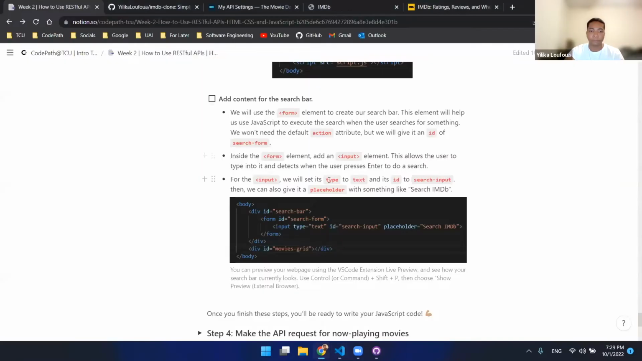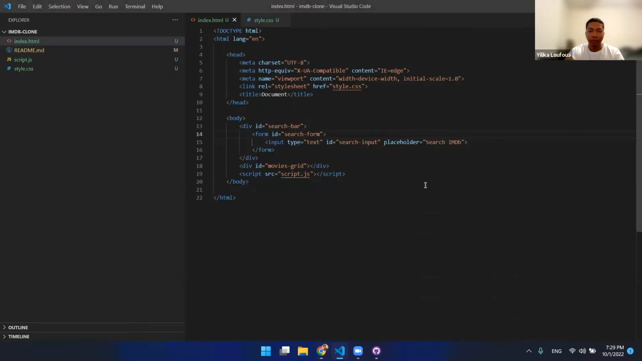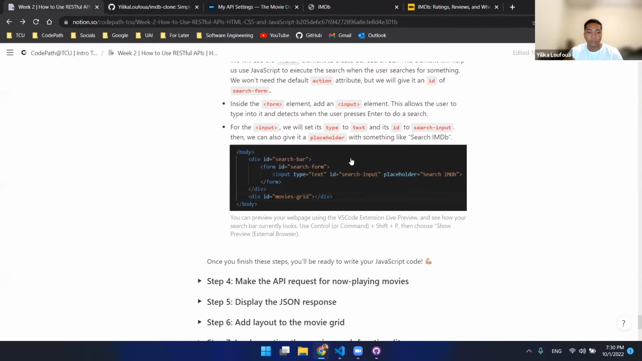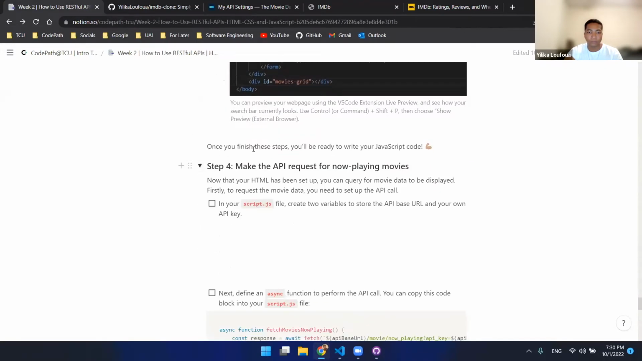All right. So after this step, let's preview our web page again. I'm going to do Ctrl+Shift+P. And now you can see that we have a very simple search input element right here that has a placeholder, search IMDb. You can type something into it and the placeholder will disappear. All right, now let's go to step 4.